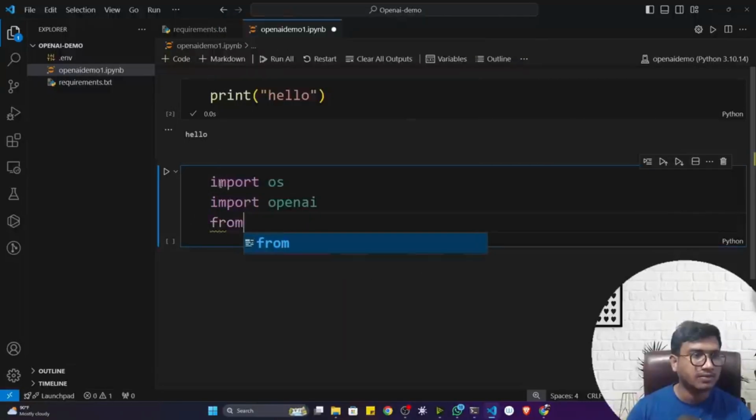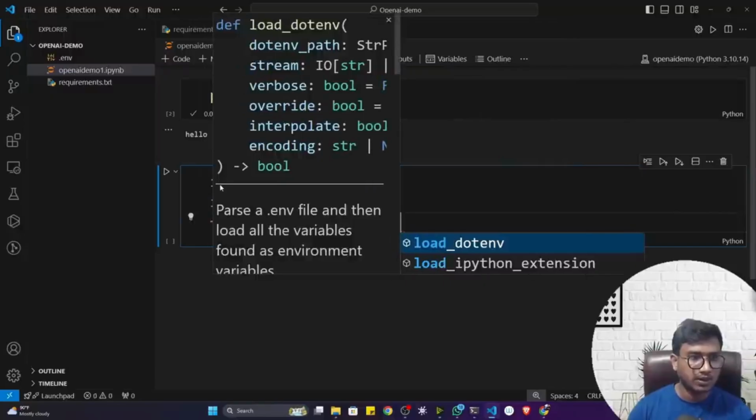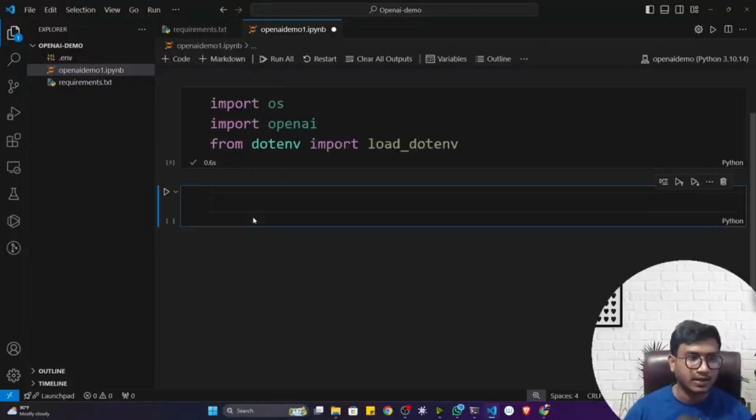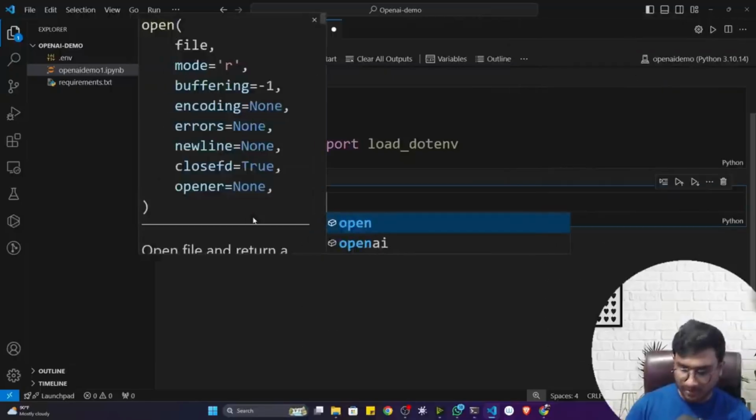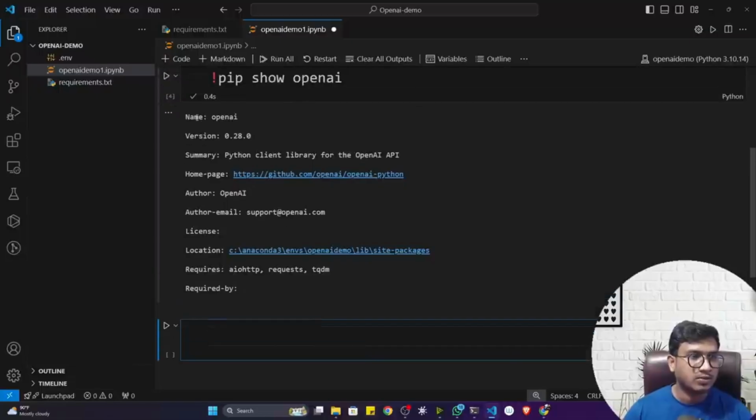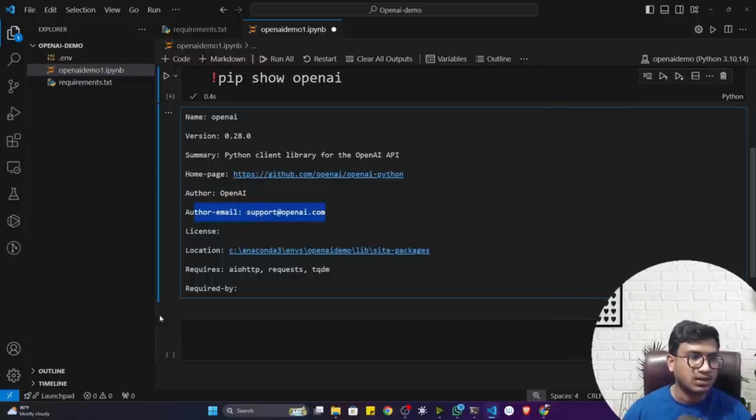So to import the .env, you have to import it like that: from dotenv import load_dotenv. Okay, load_dotenv. Now see, if I execute, it will import all the libraries. Now if you want to check the version of any package, you can simply write this command: pip show. Let's say I want to see the OpenAI version. I'll give openai here. Now see, it will show you the summary of the OpenAI name, version, summary, homepage, author, everything it will give you.